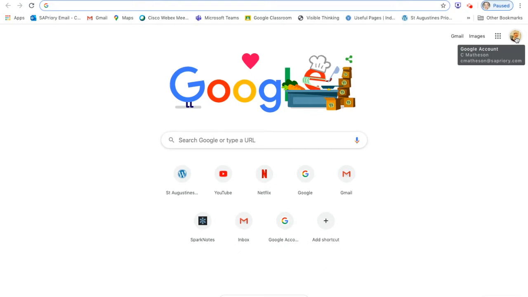You know that you're signed into the correct account when that account ends in @sapriory.com. If you are signed in any other account, including any personal Google accounts, or for parents, if you're using additional business accounts, make sure that you are signed out of those and sign into your sapriory.com account to do any schoolwork or access any school documents, files, or applications.